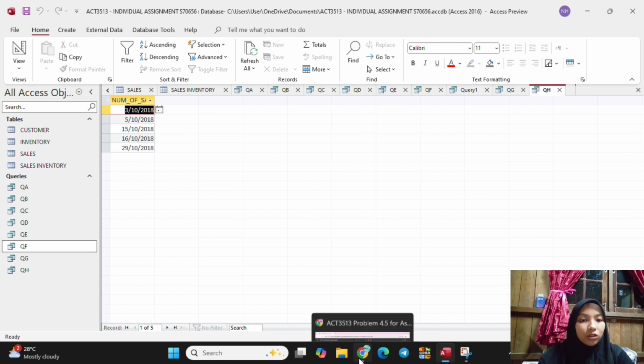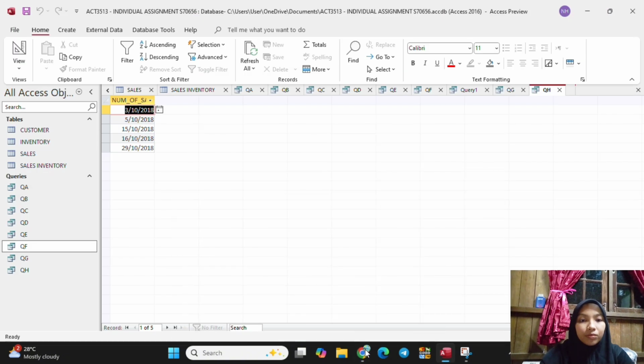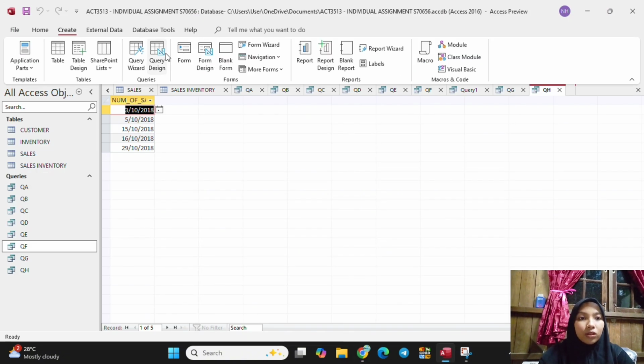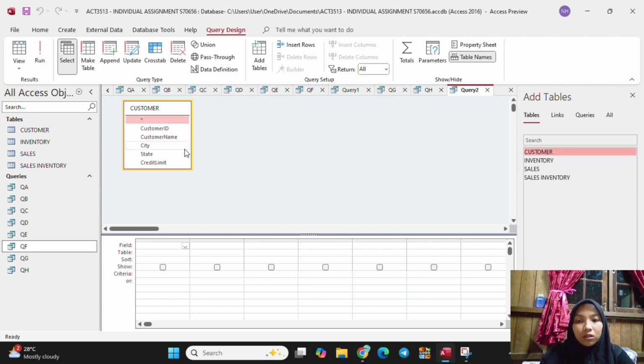Then for the next question, question I. How many customers live in Arizona? List the state and count of customer. Question I, we go to create, query design, table customer, and then both columns with state and next.